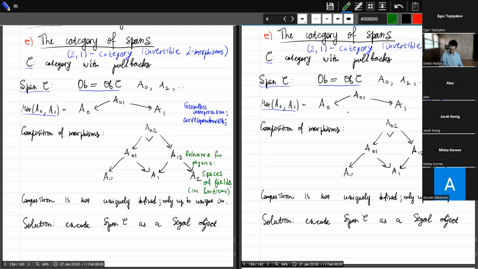So this is called a span. You can kind of see it's like a span of a bridge, for example. Here you have another object in the category mapping into both your source and target. Since I promised some relevance for geometry, one way to think about this geometrically is that here A01 maps to the product of A0 and A1.